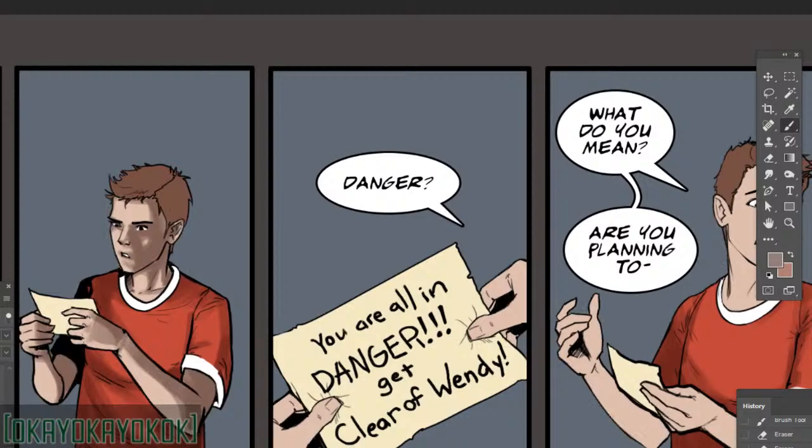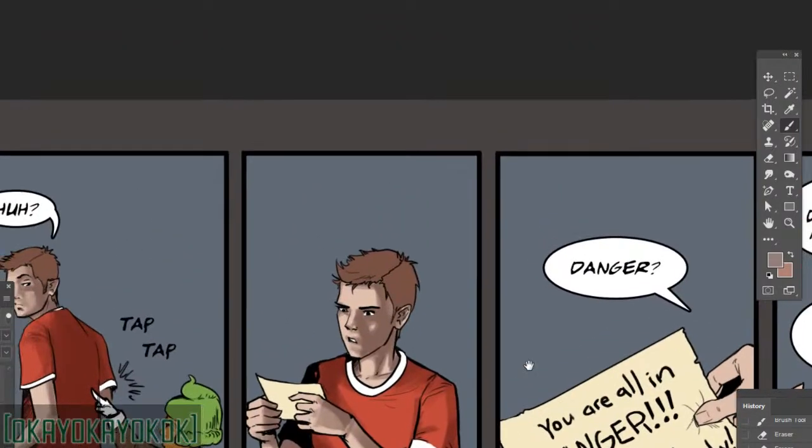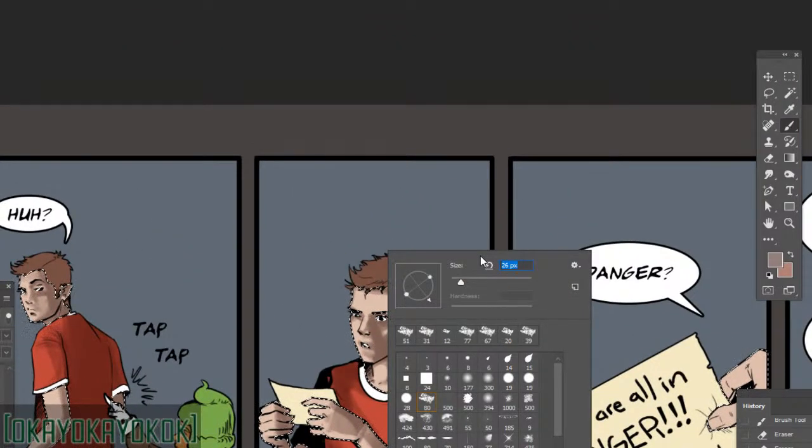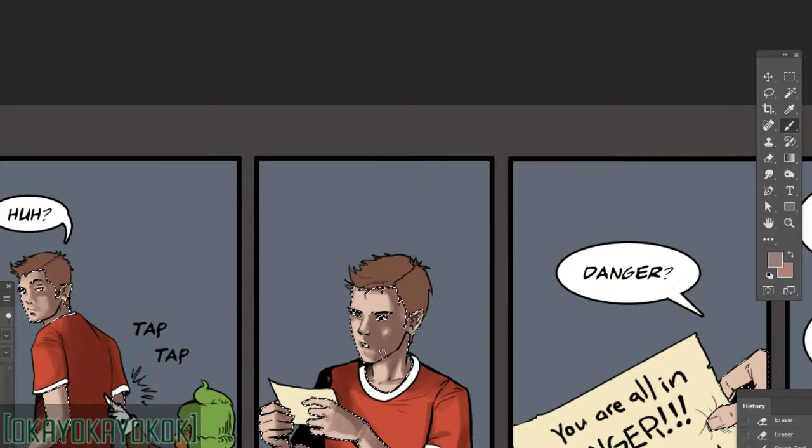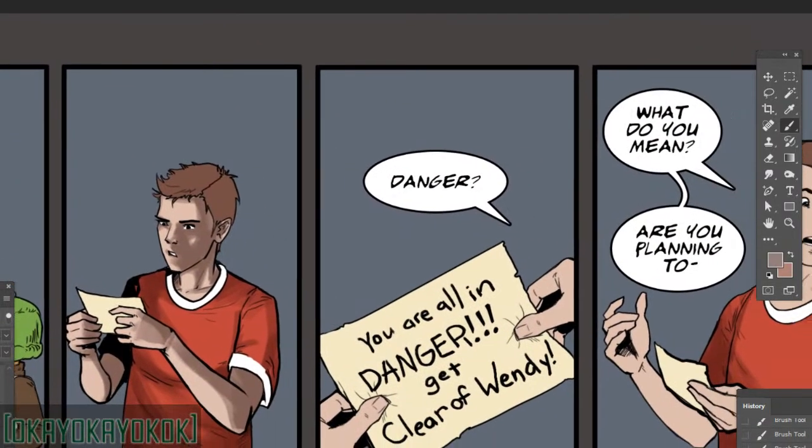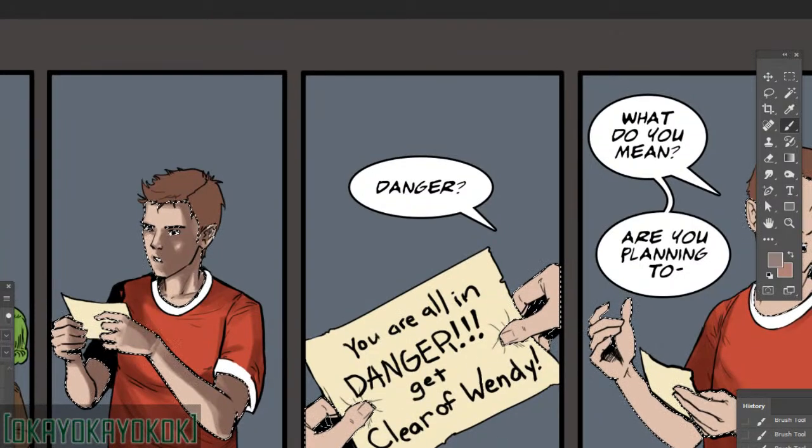What's going on right here is just an Oompa Loompa giving this guy a note. You know, I think I actually need to turn up that flow. Let's get a little more definitive with our shading. Defined, I should say. Okay, there we go.